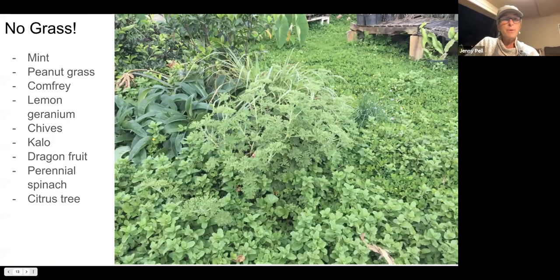Okay, so here you go. Now we're getting into what it looks like when you really do it, right? So that little yellow flowered ground cover is called peanut grass. It's a nitrogen fixing ground cover. It's lovely to walk on. You never have to mow your lawn. You can see the comfrey hiding in there. You can see the mint, see the big mint patch. And then that sort of curly leafed, roughly leafed plant right in the middle is a lemon geranium.